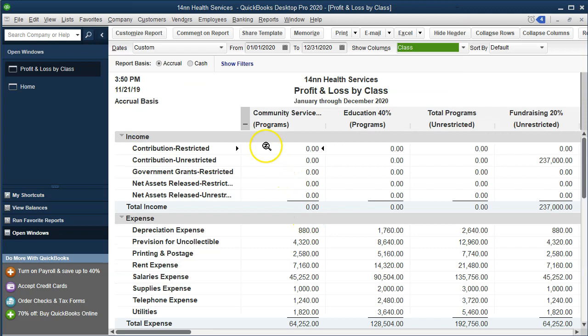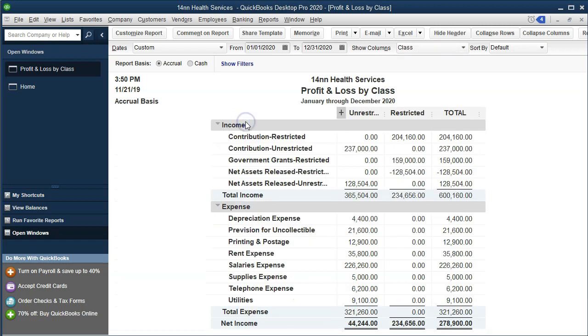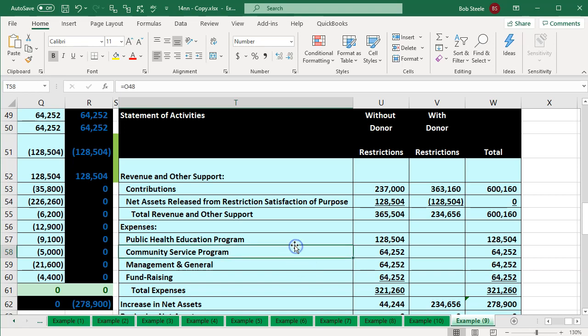All right, so you'll recall that we had these groupings here. What I want to first do is minimize this report. I'm going to minimize this section, and that gives us our 2 line items of the unrestricted and restricted. So we have a very similar report here to what we saw on the statement of activities.